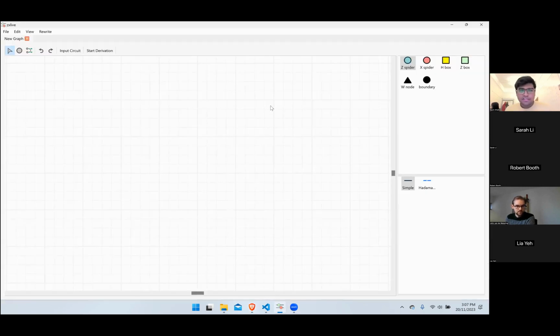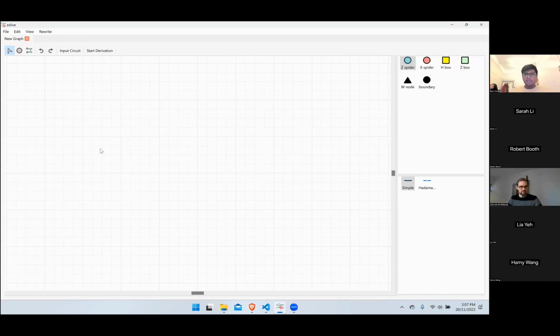Here's what it looks like. First of all, for people who are familiar with Tikzit, this interface probably looks familiar, and it's because we try to make it similar to that, at least. So this is the edit mode, and here we can create circuits, graphs, diagrams, and so on. So let me start with an example.